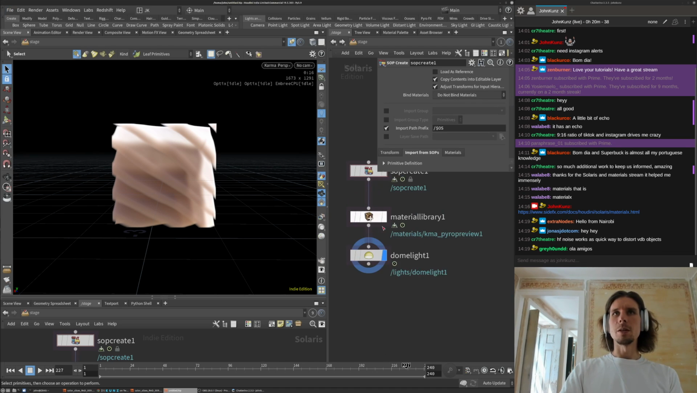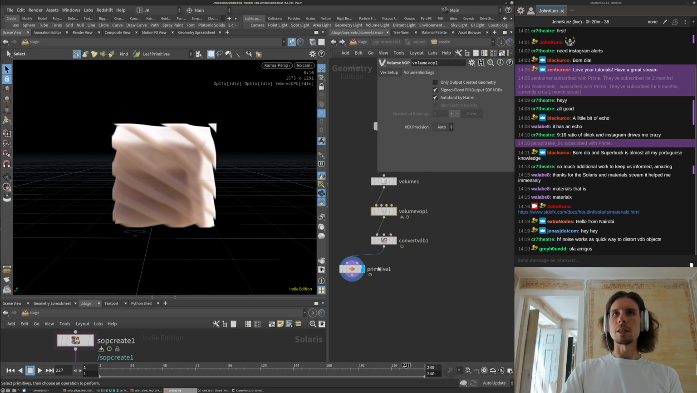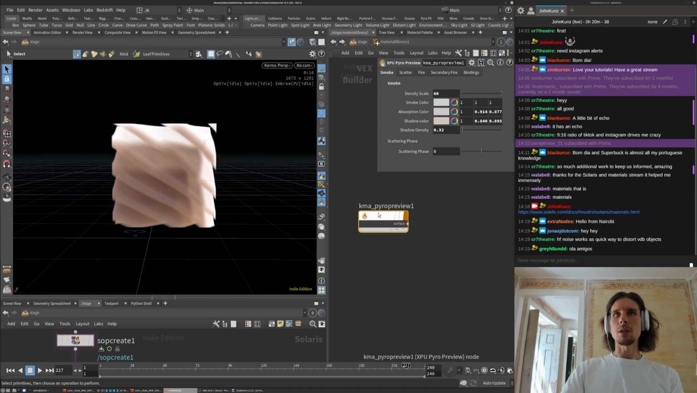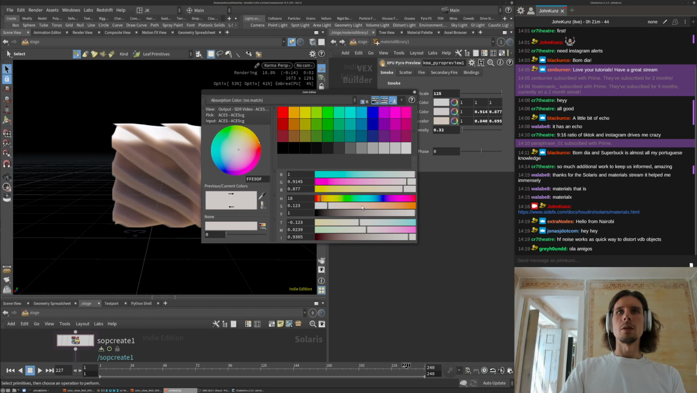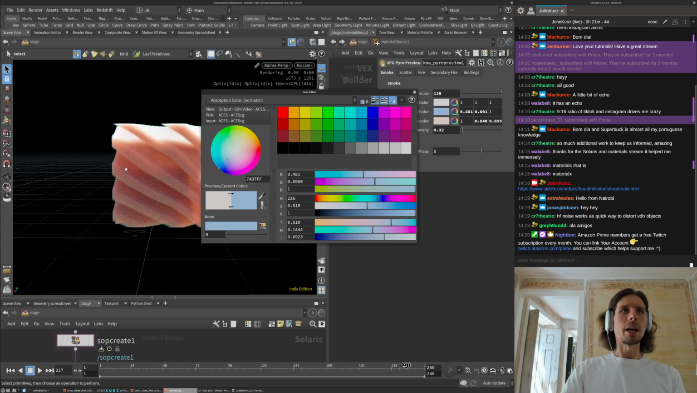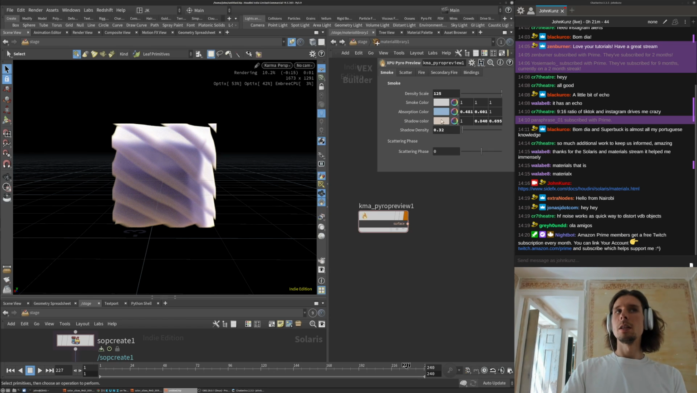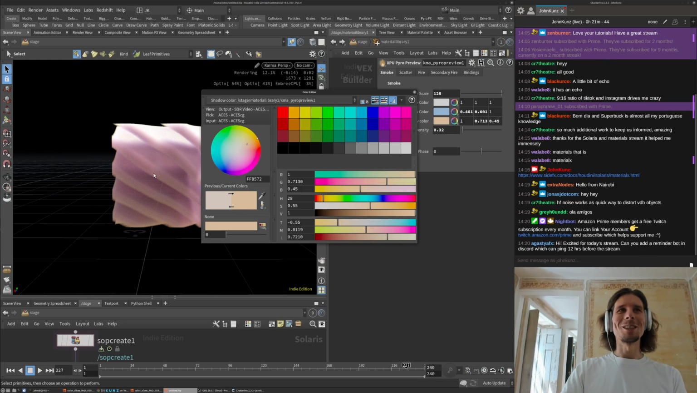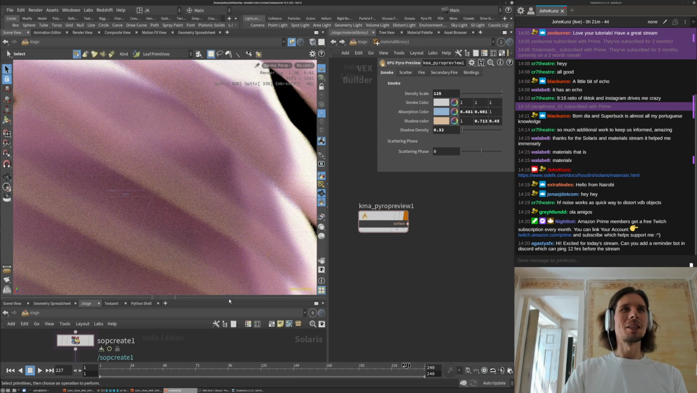So if you're interested in setting something like this up, it's just a pretty simple volume. And then just to get it working with XPU, I just did the XPU Pyro preview. And you can do some different settings there to get interesting results as well. Using these absorptions and stuff like that, you can get fun cosmic color attenuations. It's pretty cool.